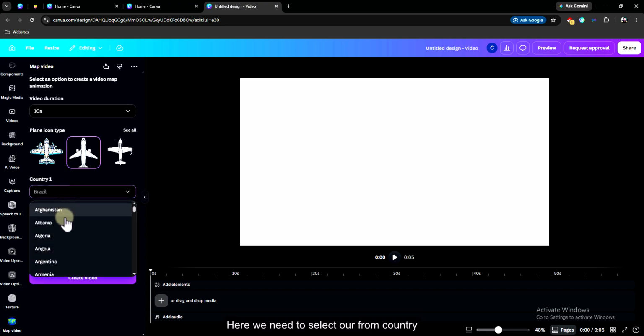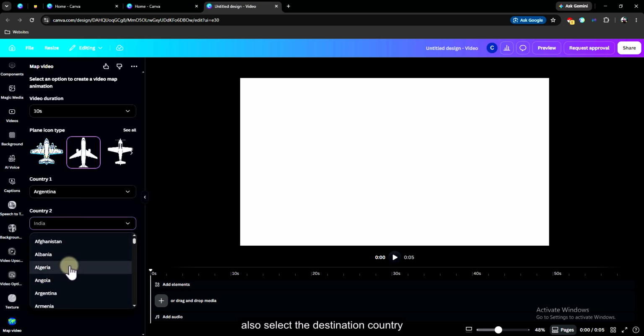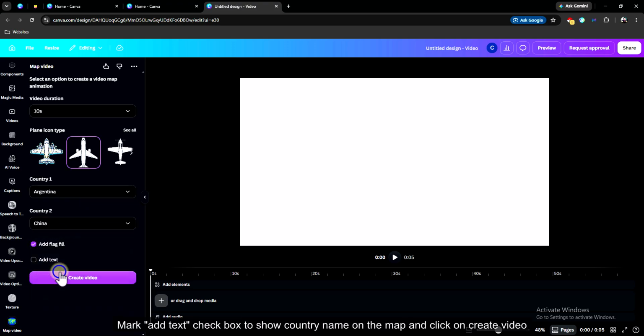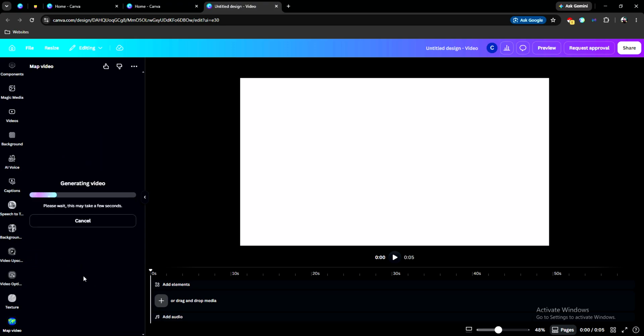Here we need to select our from country. Also select the destination country. Mark Add Text checkbox to show country name on the map and click on Create Video. It will take few seconds to generate the video.